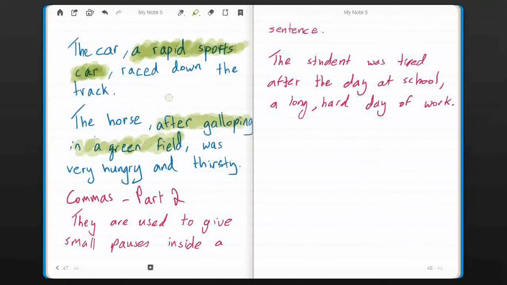Imagine it without the green again. So the horse was very hungry and thirsty. That makes sense, but we don't really know why the horse was hungry and thirsty, do we? It's only when we add in this bit that we know why the horse is hungry and thirsty. It's because it was galloping, which means it was running very quickly.